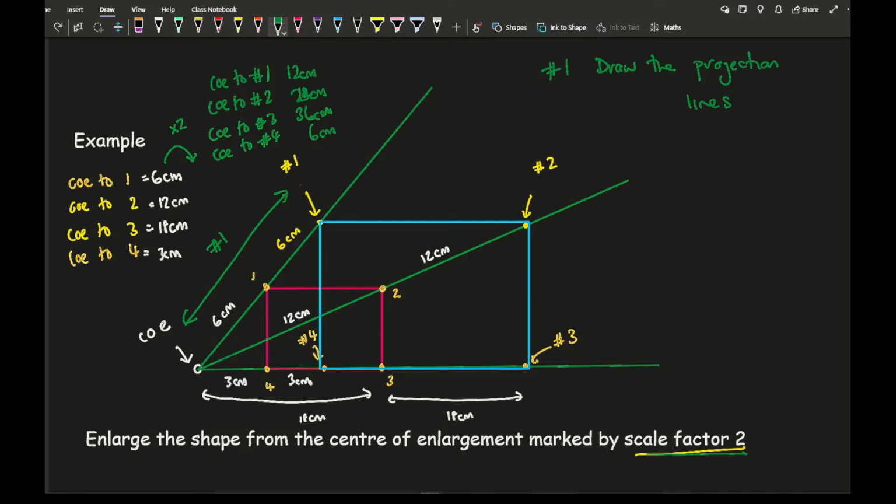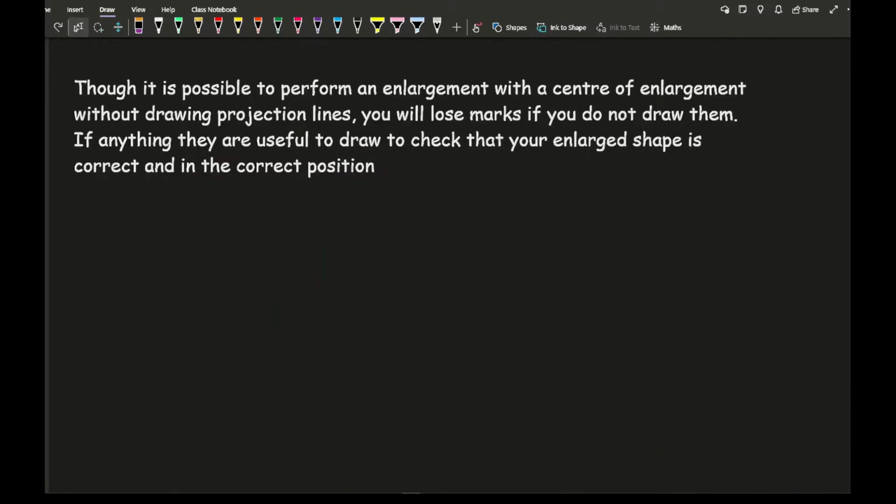So I would say more often than not, 99% of the chance you'll have square grids, in which case I'm going to show you now a much easier way of doing this. But this is the general purpose method, and this is the way that you should be taught, because this is the way that they will be looking for you to use when you're answering these types of questions in homework or in an exam. So just to reiterate, though it is possible to perform an enlargement with a centre of enlargement without drawing the projection lines, you will lose marks if you do not draw them.